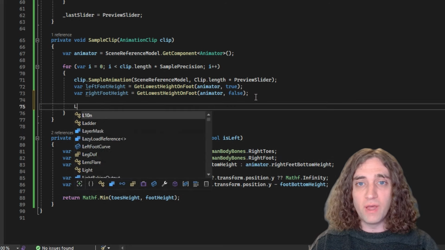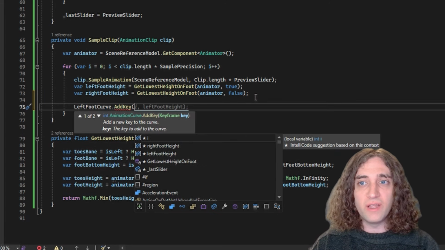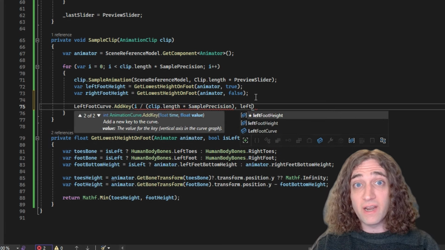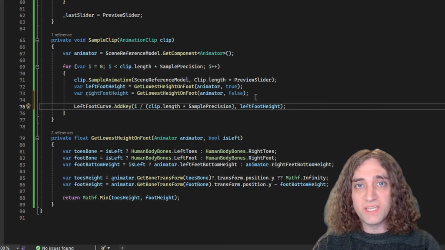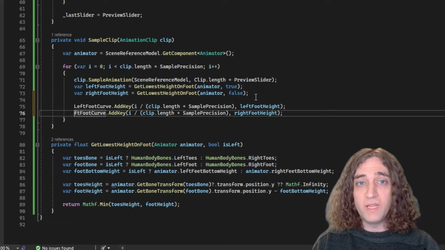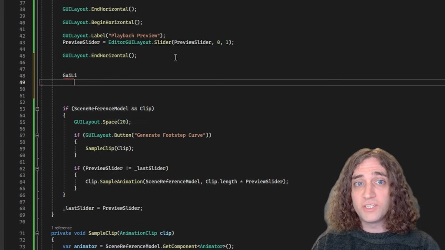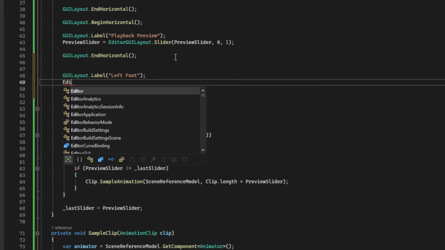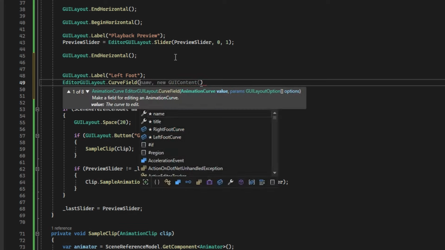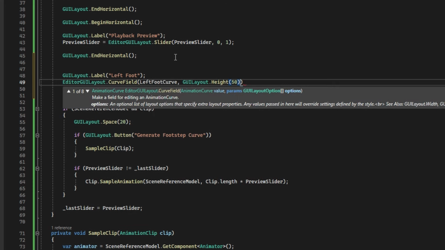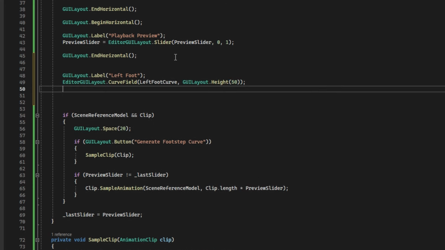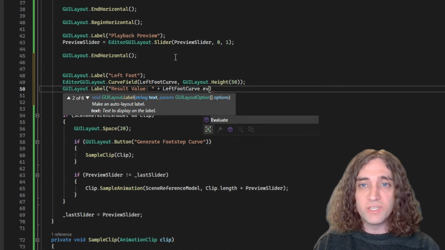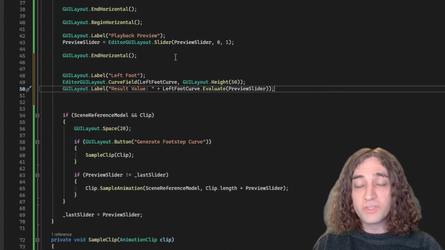Back in our sample clip method, we can just add the left and right foot heights to our left and right foot curve as keyframes, where the time is i divided by clip.length multiplied by sample precision. We're getting really close to being able to test if our algorithm works. Let's just add some curve fields to our GUI for the left and right foot curves. Let's also add a label for the value of the curve evaluated at the preview slider position, just so we can get a better visual when scrubbing through the animation.